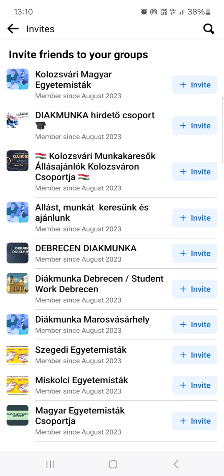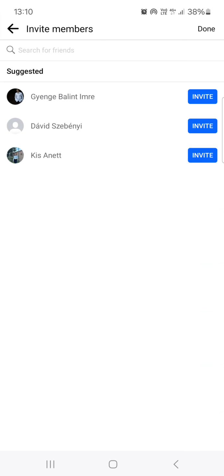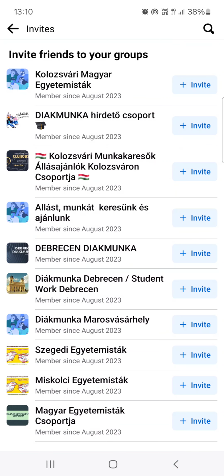We tap on that, and here we can invite people to the groups that we are part of just by tapping on the invite button. And here we just search for friends that we have that we want to invite.